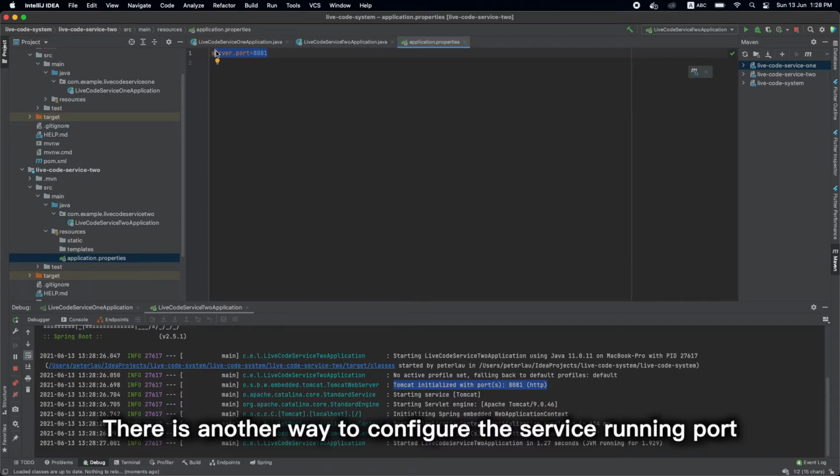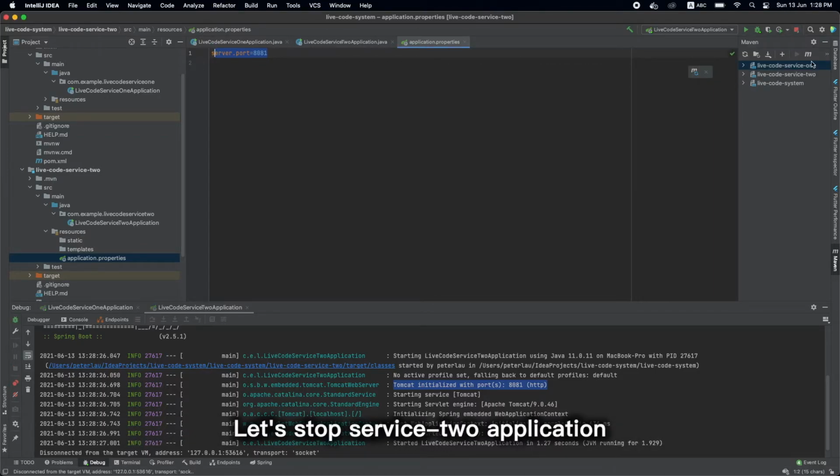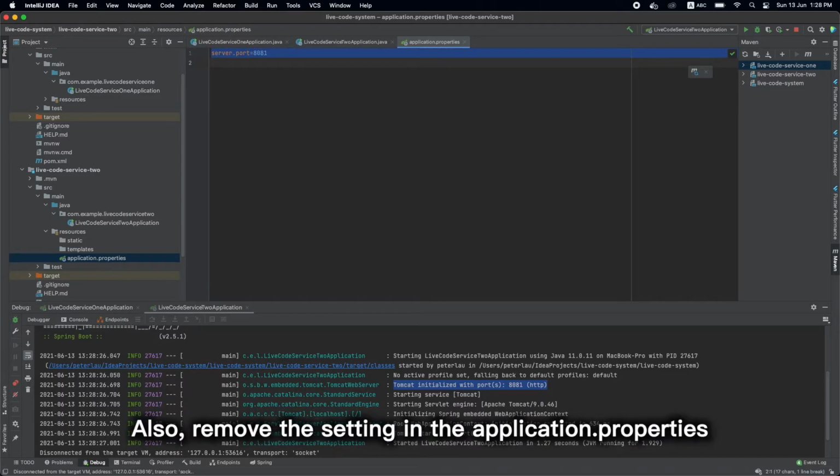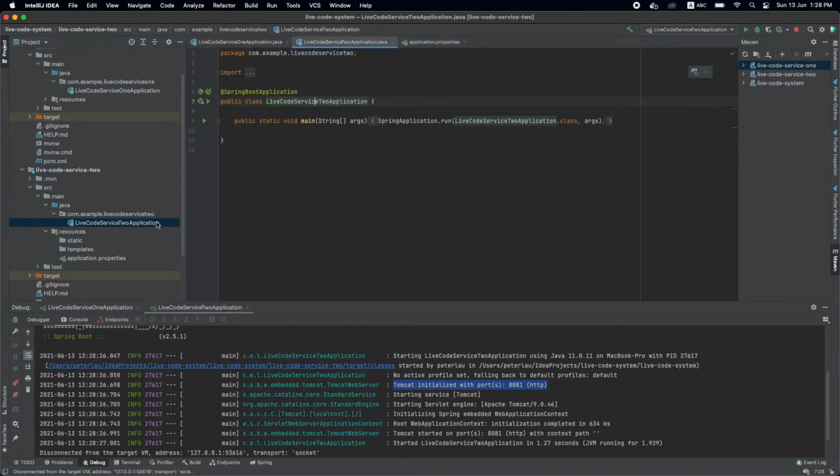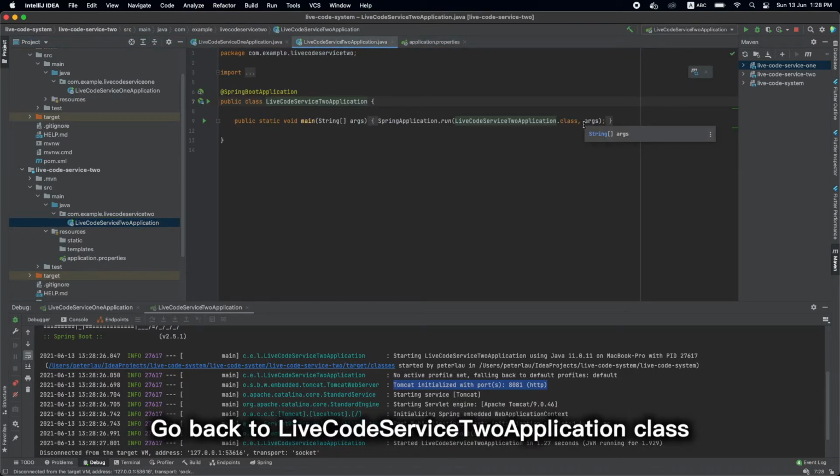There is another way to configure the service running port. Let's stop the Service 2 application. Also, remove the setting in the application.properties. Go back to the Live Code Service 2 application class.